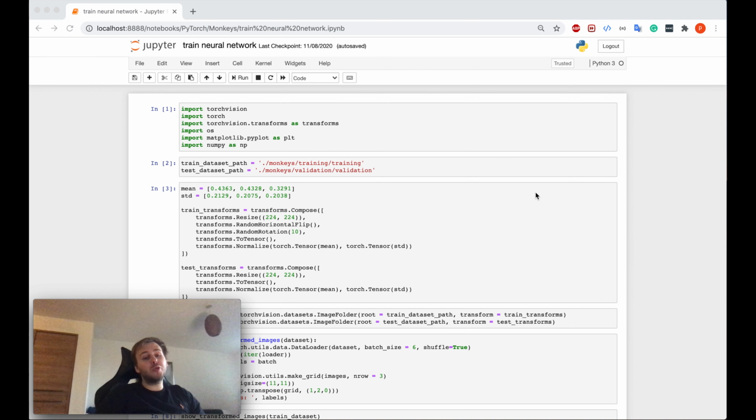Let me show you in this tutorial how to train your neural network to classify the images. But just let me do a quick recap of what we have done in the previous tutorials.